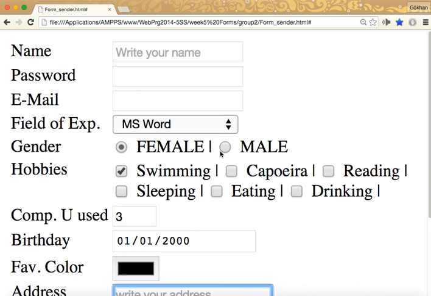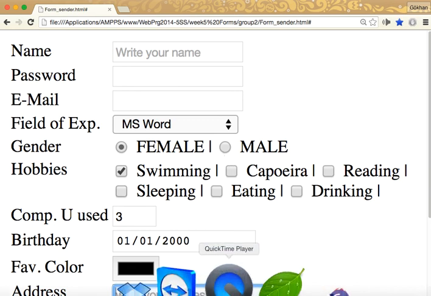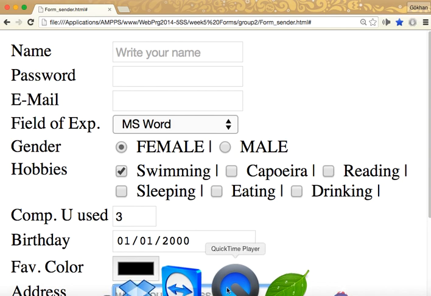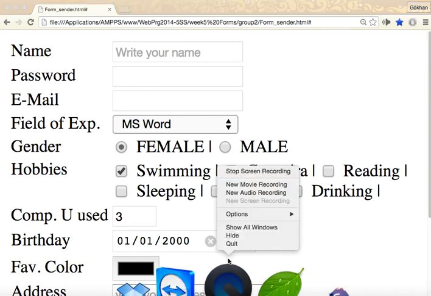Okay, so we are giving a break. After the break, I will show you how you can collect the information in the PHP section. Okay, this is just a sender. It sends the information, but how we collect it is another story. Okay, so I'm just going to stop recording and let us give a break.